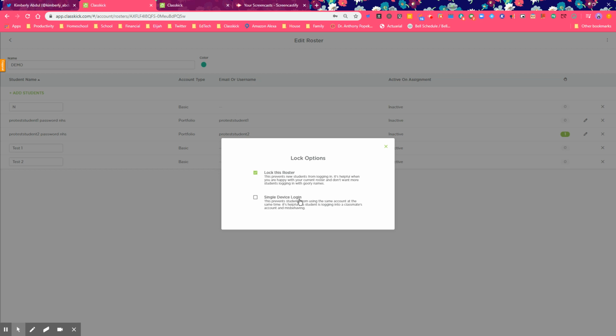The single device login would be if you want to ensure that it's not able for two students to be logged in to the same account at the same time. But this option right here is very, very important, and you want to make sure that you do it as soon as you get your roster set up the way that you want it.